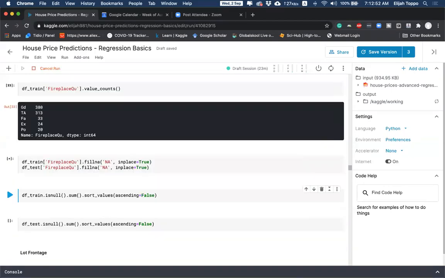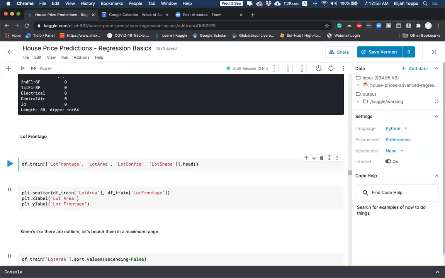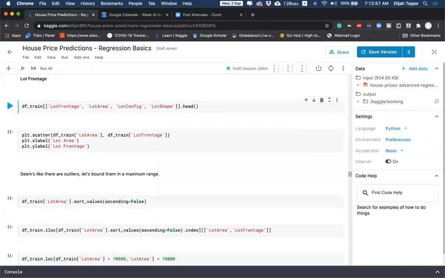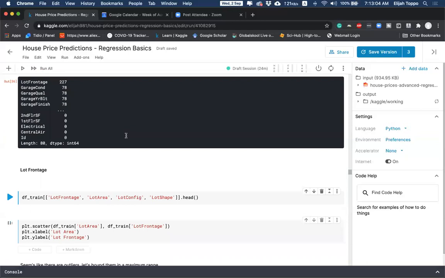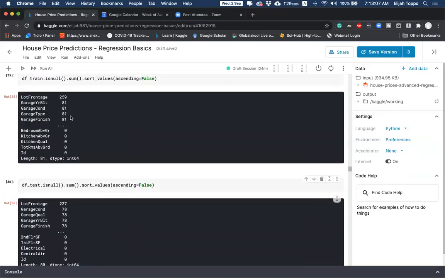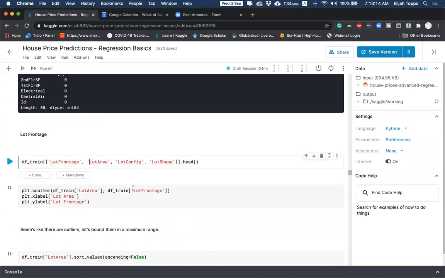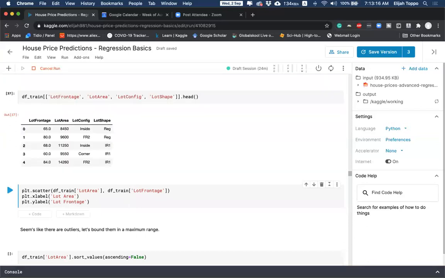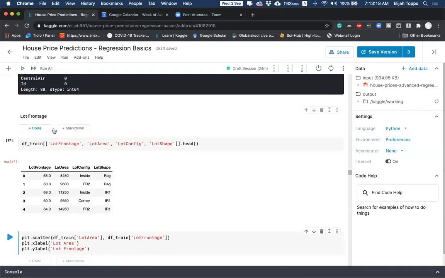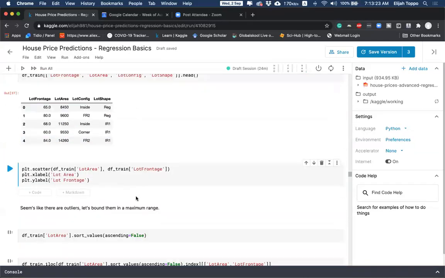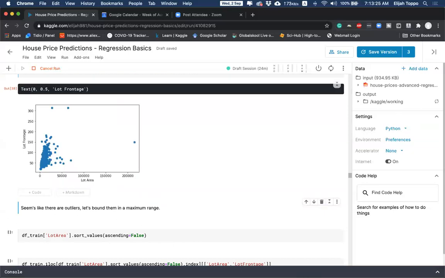Okay, fireplace. Let's go ahead. This is where we ended our previous discussion, where we were working on lot frontage. We saw that many of the lot frontage values were missing. Within the train set, we had some 259 values missing, and within the test set, we had 227 values missing. And we said, let us look at the different features associated with lot frontage. Along with lot frontage, we have lot area, lot config, and lot shape. And we said, let us do a scatter plot on lot frontage.